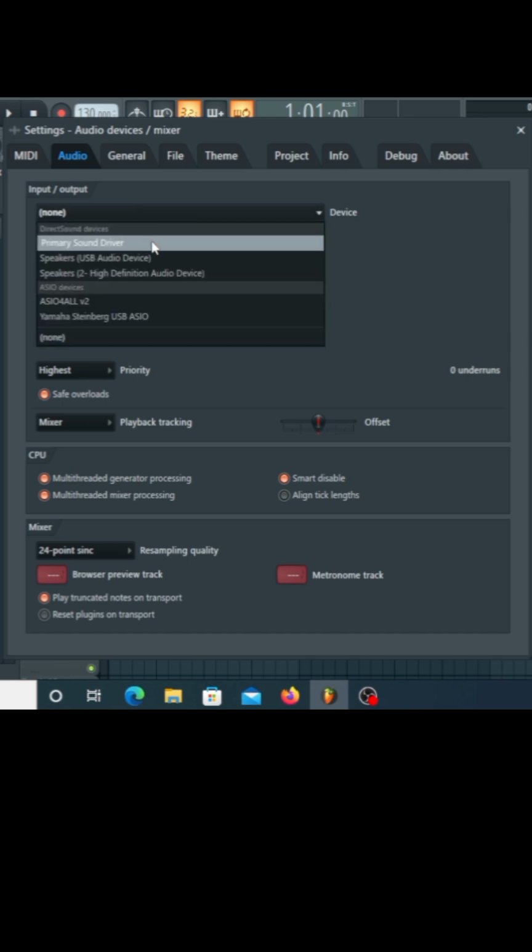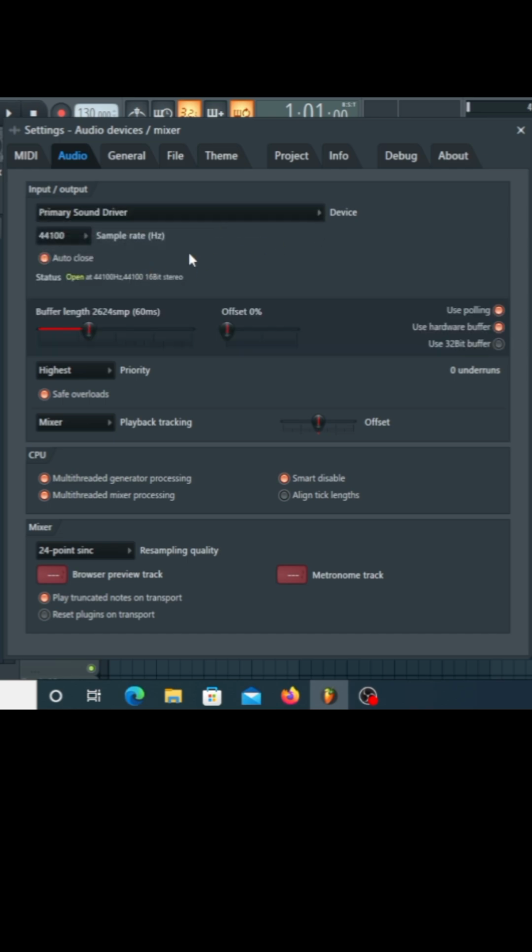So now we have the auto close. If you select the auto close, it will pause any audio from FL Studio while another application is open.